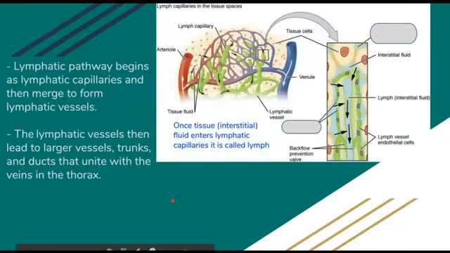Lymphatic pathways begin as lymphatic capillaries and then merge to form lymphatic vessels. The lymphatic vessels then lead to larger vessels, trunks, and ducts that unite with the veins in the thorax. Remember here, once tissue or interstitial fluid enters lymphatic capillaries, it is then called lymph. It shows us here in this rectangle. It is called interstitial fluid here. Once it enters our capillaries, it is then called lymph.